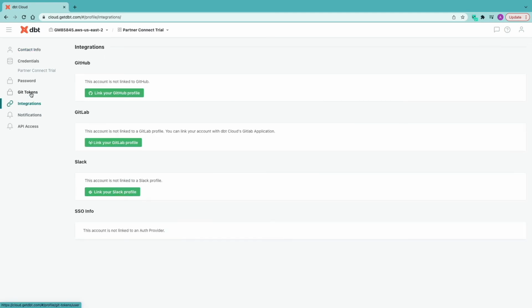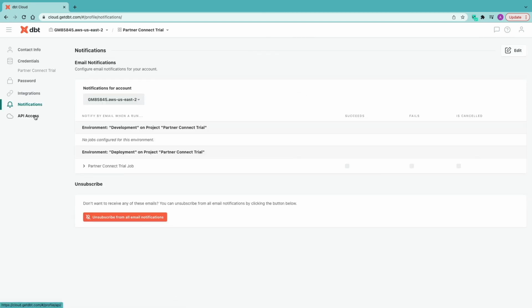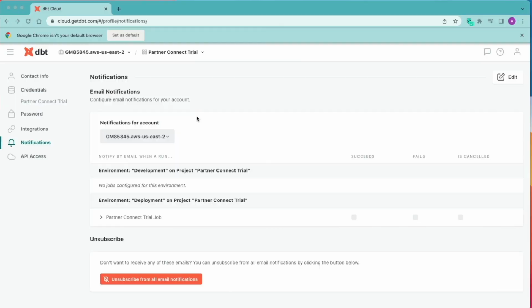If you go to integrations, you can set up integrations to your own Slack profile to get notifications in Slack, as well as GitHub and GitLab. Once you've set up those integrations, you can choose then how to configure and receive notifications. And that's all there is to it.